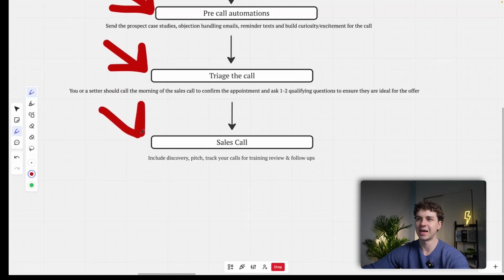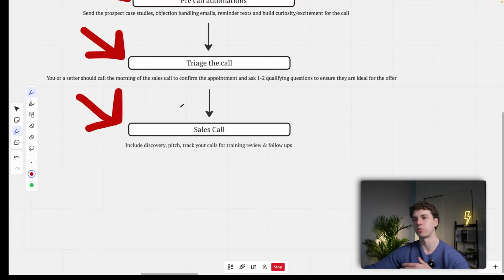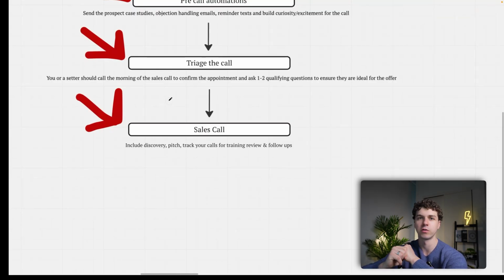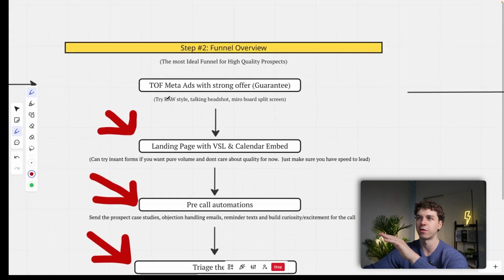And lastly, of course, the actual sales call itself. So that's a whole other topic of going through your discovery, your pitch, tracking your calls for training reviews and follow-ups. But generally, this is the entire funnel you want set up.